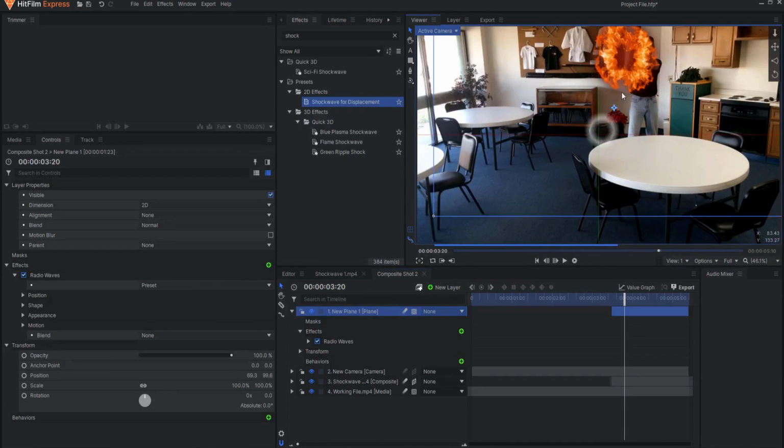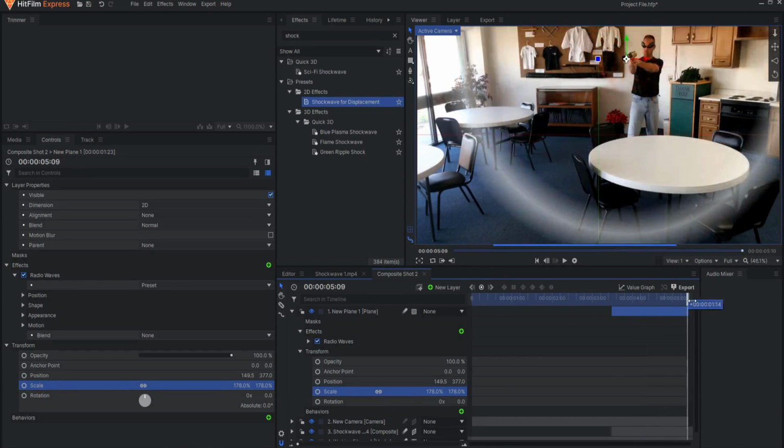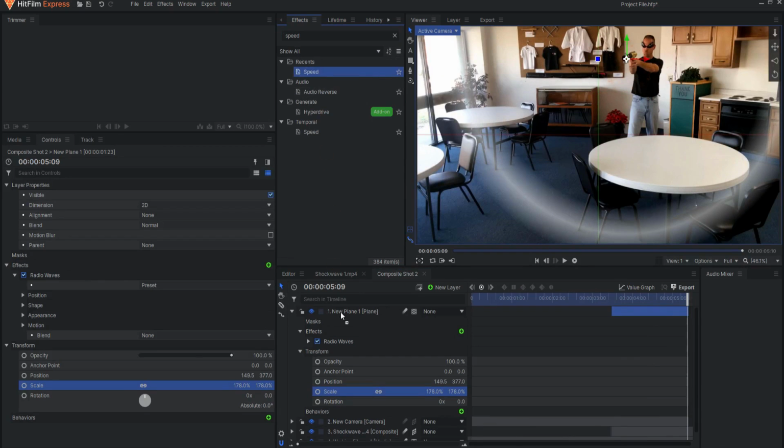Move the plane so that the center aligns with the origin of your shockwave footage and increase the scale of the plane until it covers the viewer screen. Adjust the settings of the preset to taste and then add the speed effect.